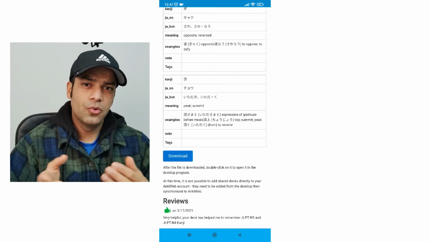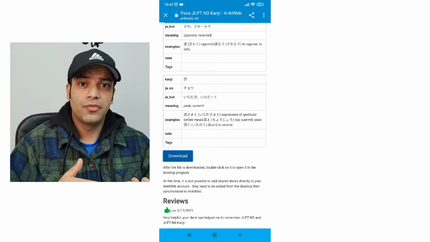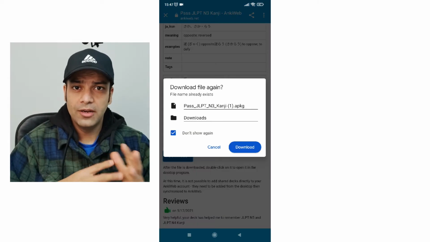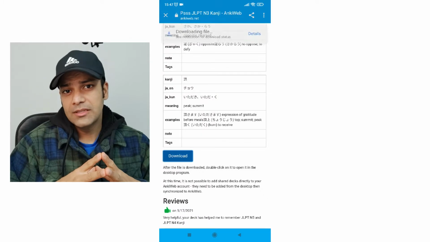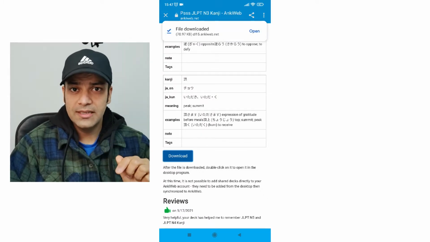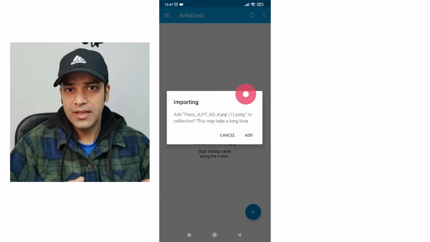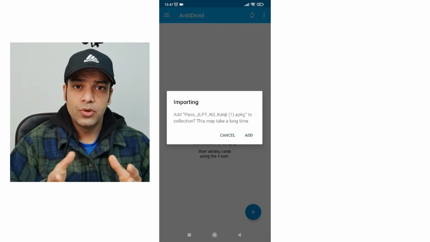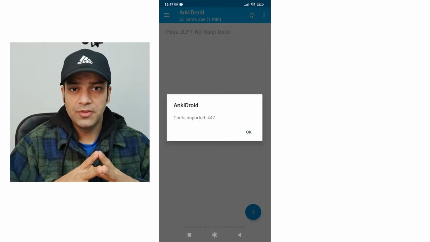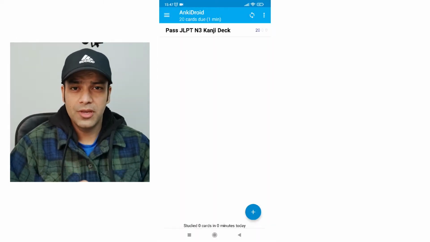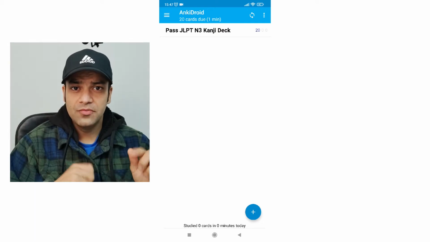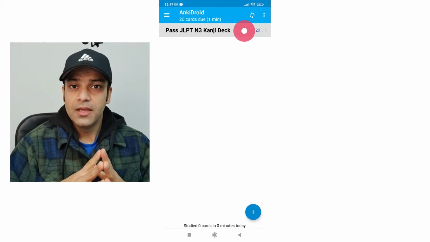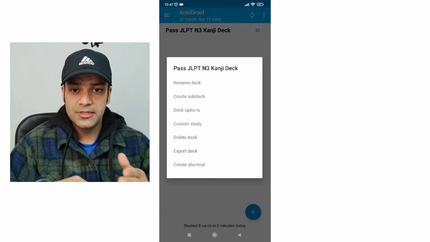Downloading the deck will download the deck to the downloads folder of your Android phone. It will not directly install it. But once the download is completed, you can press on that deck and it will open itself in the Anki app. Once the deck import is finished, Anki will give you this prompt with the number of cards imported. Press OK. Now you can long press on the deck, which is like the right click on your computer. Long pressing on the deck will give you options like these.